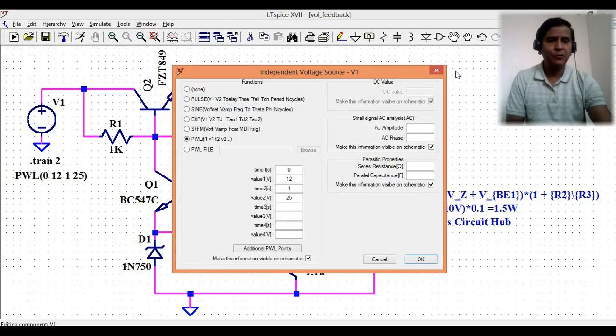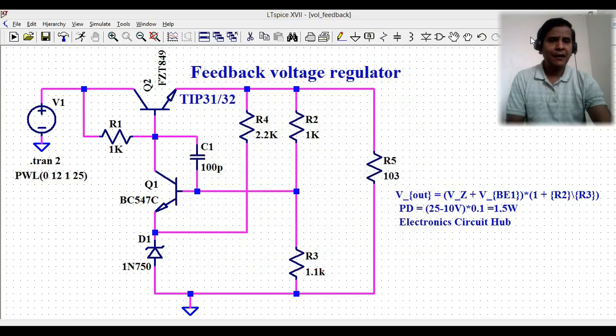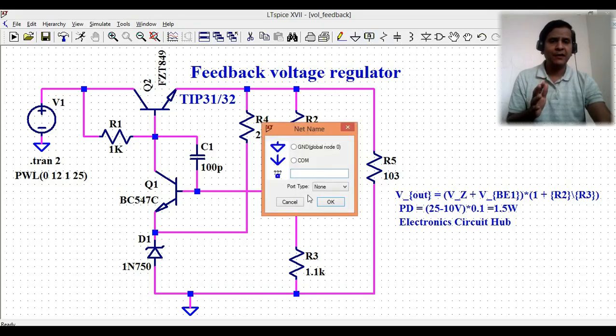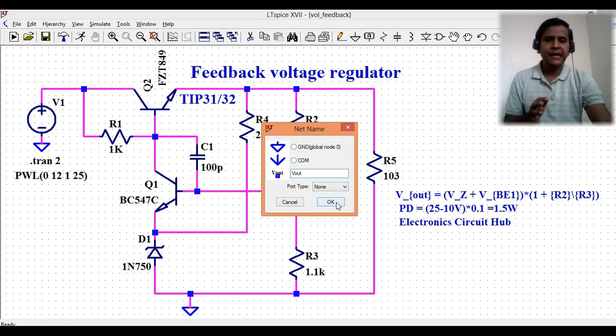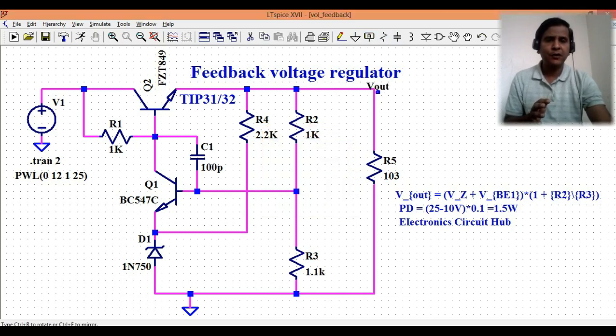So if I have to write it here somewhere, I have here unregulated input, right? This is V1, nothing but unregulated input. You don't have a fixed output, you have unregulated output, and we want this to regulate at 10 volt. So this is your output voltage. If I want to place the net here, you can place the net level. I call this V out. Let's say this is your output voltage.